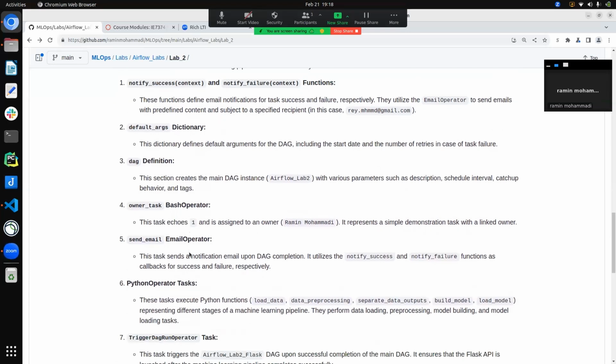In today's class, we need to work with two other things. One is the bash operator, and the other one is the email operator, right? The email operator is for the email part, to send an email. Because again, remember, Airflow has these operators. For example, the Python operator means I want to run a Python function.